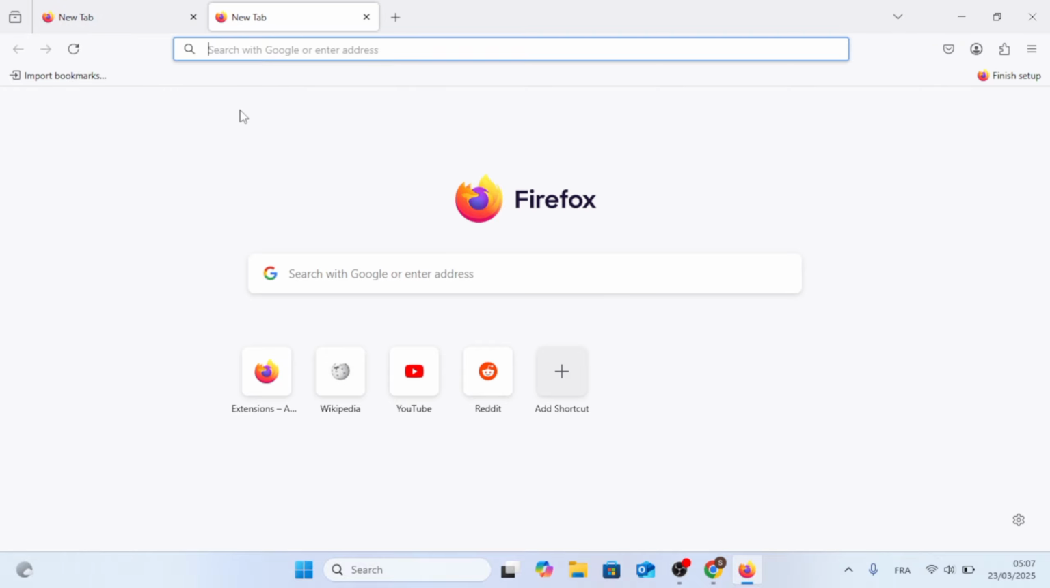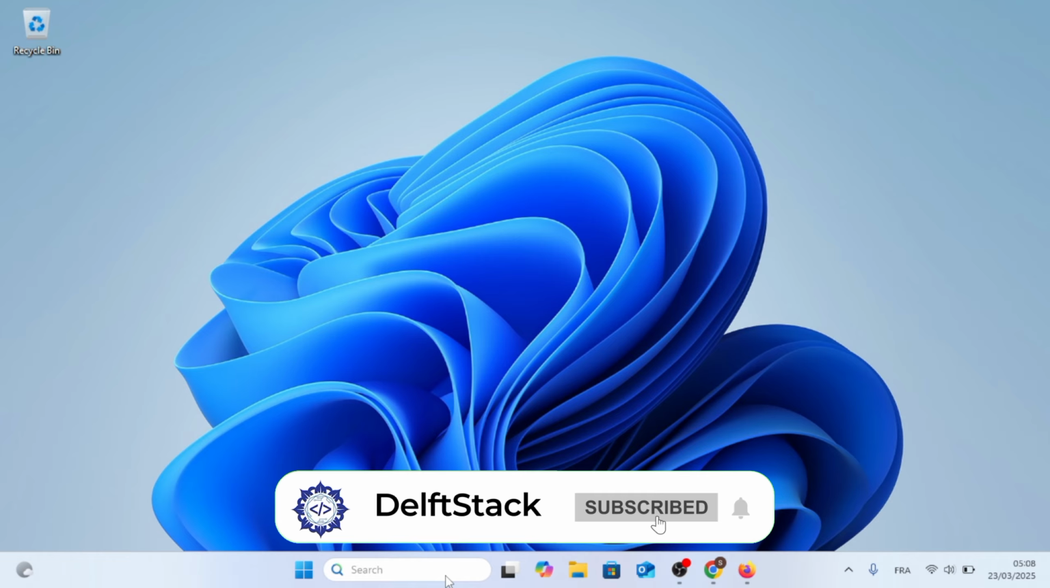So first thing, go ahead, add your tab and just click on Control W. There is the shortcut on how to close tabs, and this shortcut works on Edge and on Google Chrome as well.